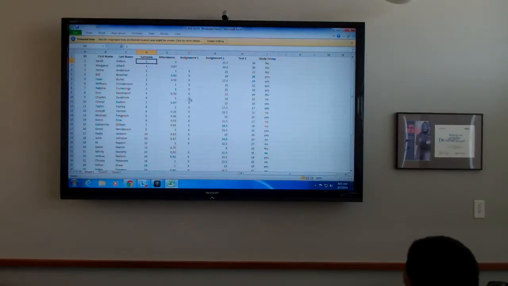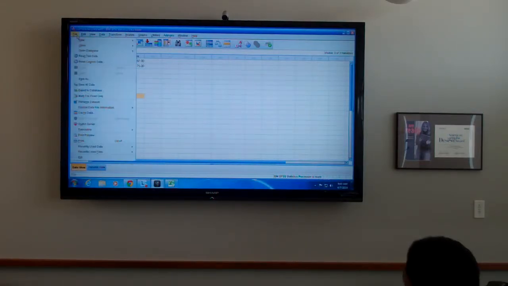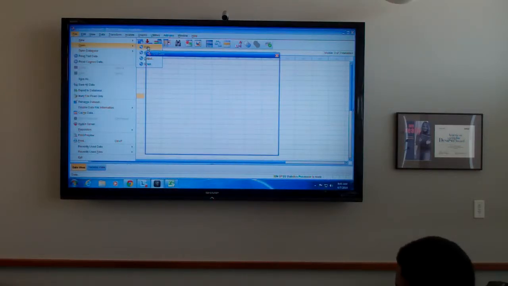This is an Excel spreadsheet, okay? But I can pull this data into SPSS pretty easily. So what I'm going to do is I'm going to do that. If I go here and I say File, and I say Open, okay, I have the option to open a data set. So I'm going to say Data here.